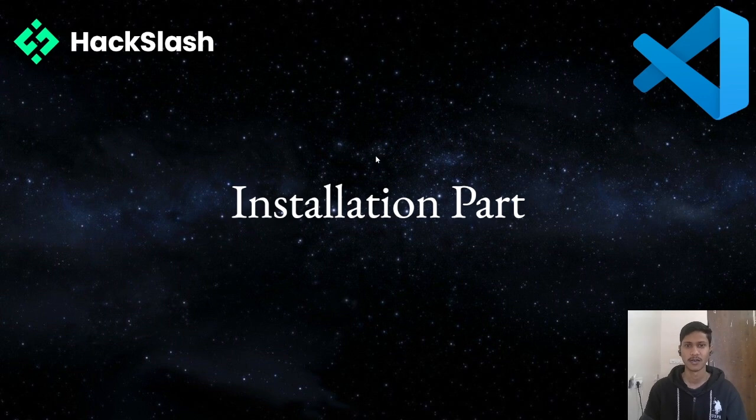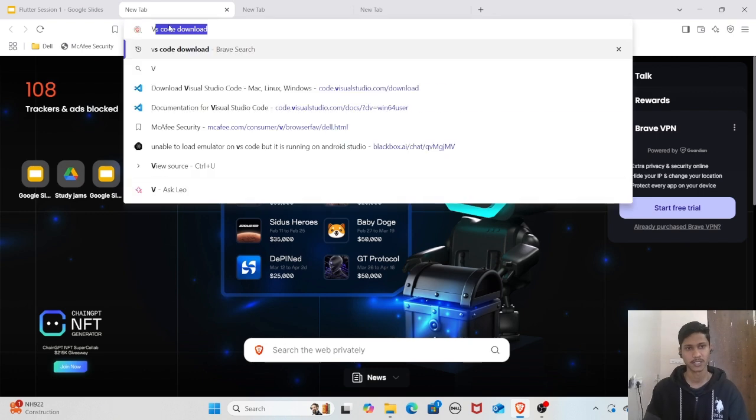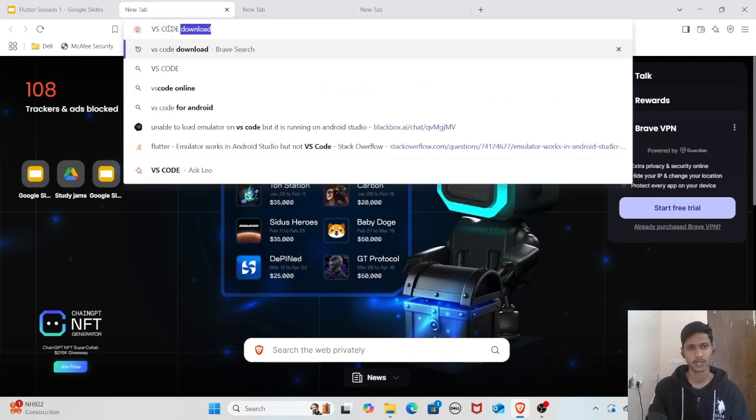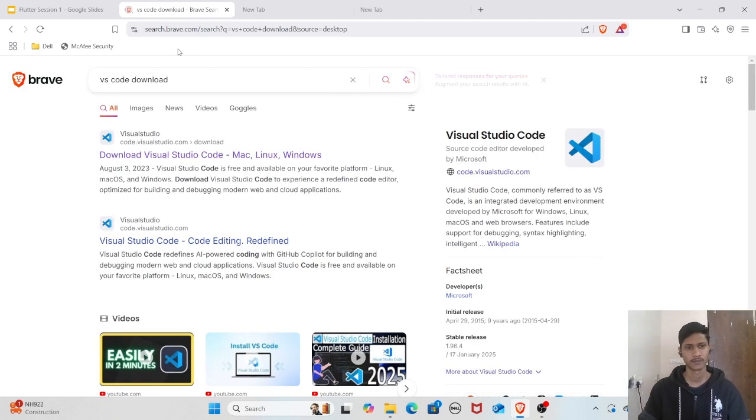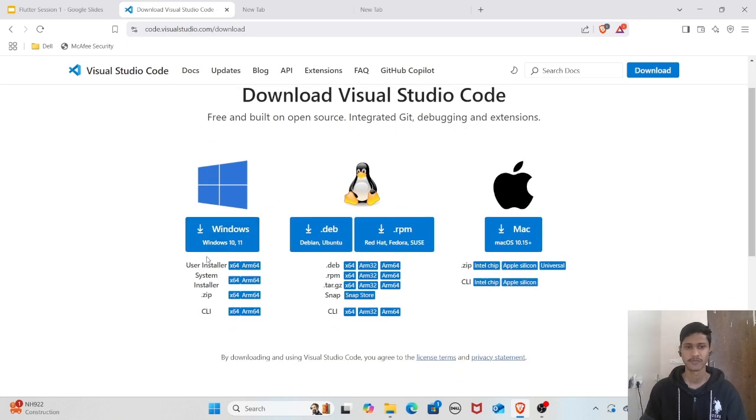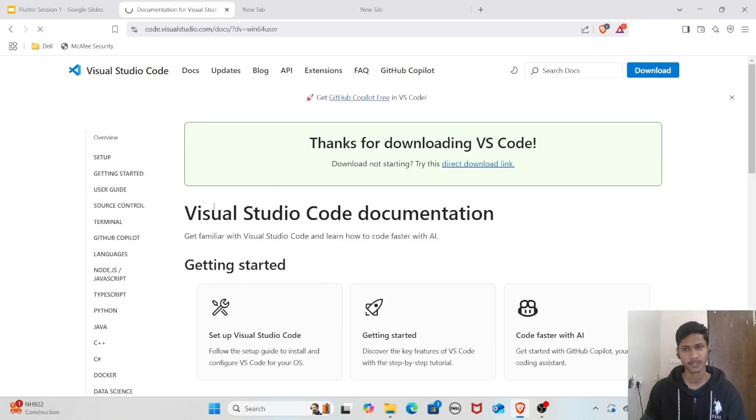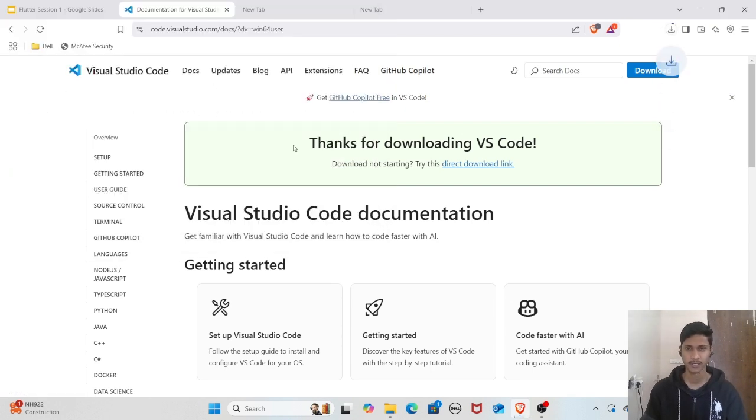Now let's start. We will start by downloading VS Code, then followed by Flutter, and then Android Studio. Now visit your browser, search VS Code, download, click on the first link, choose your operating system. Here in my case, it's Windows 11. It will ask save.